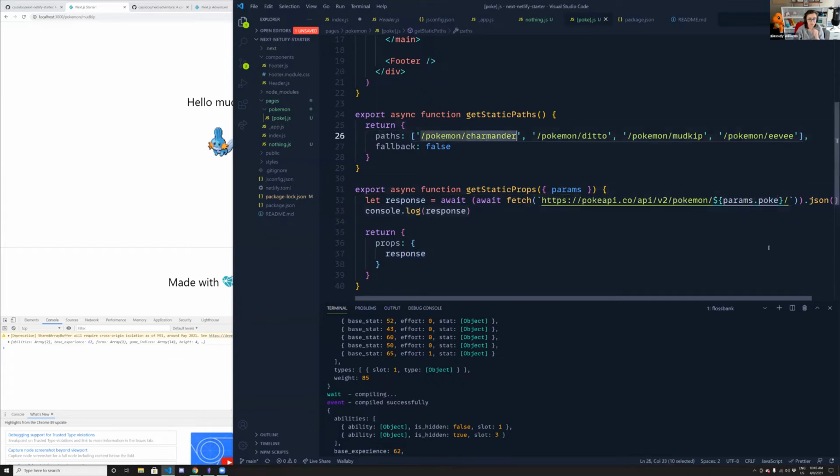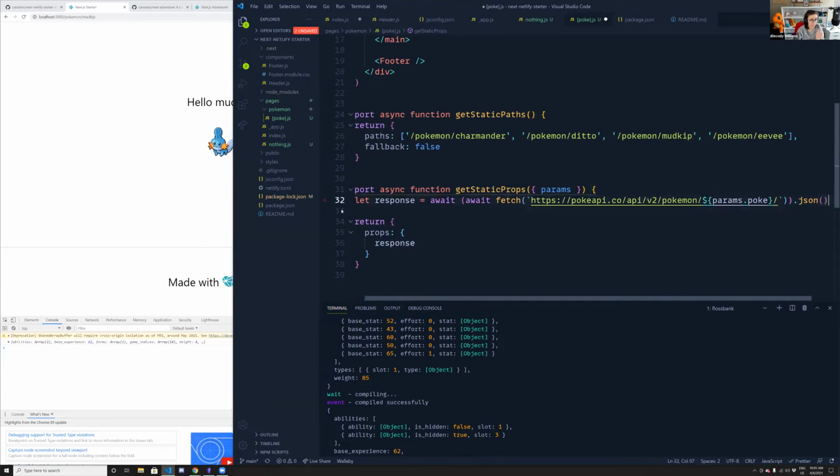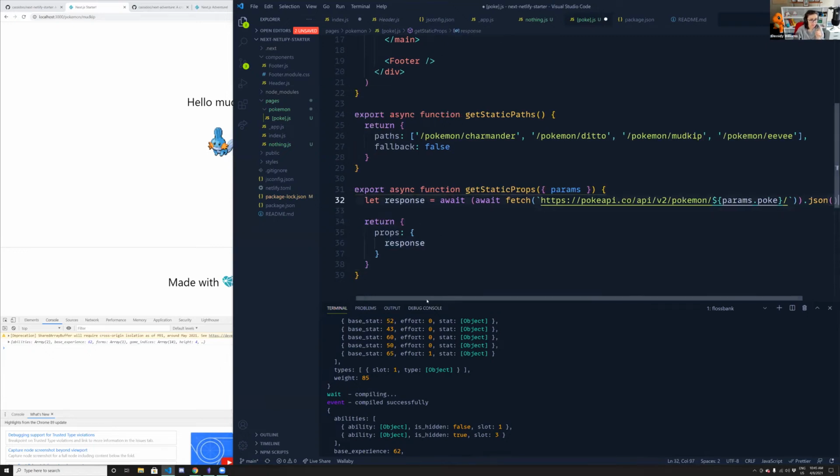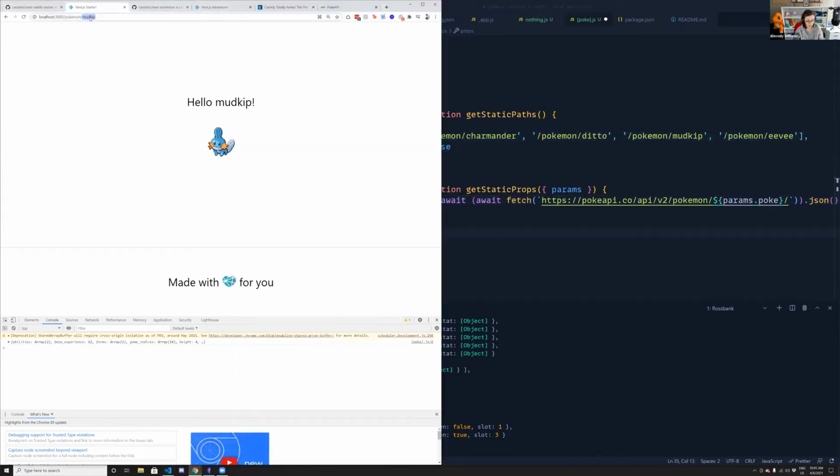We're getting the different parameters to pass to each of these, and then we're fetching all of that. And so at build time, we're going to get these 4 paths generated as well as the response called at build time. And so our users don't have to wait for the API to be called. They can just go to that page.